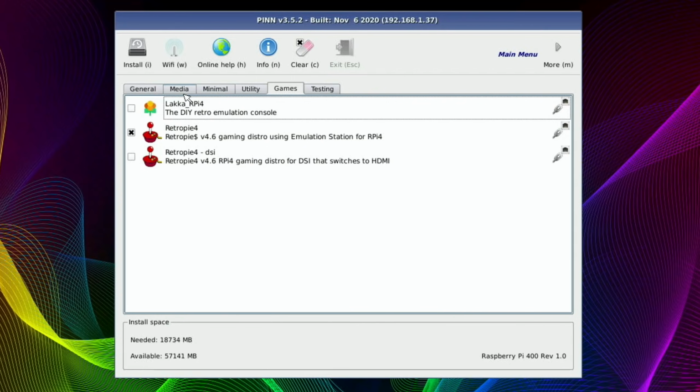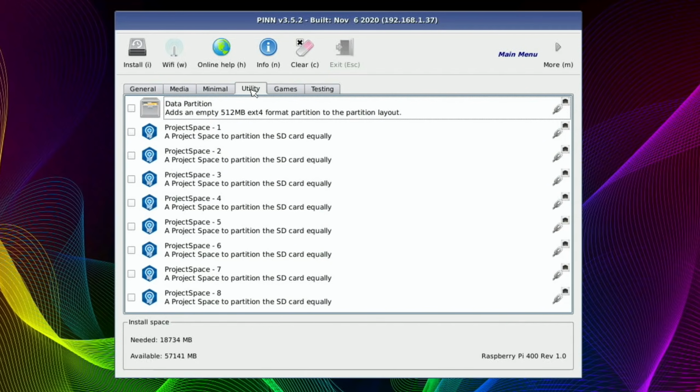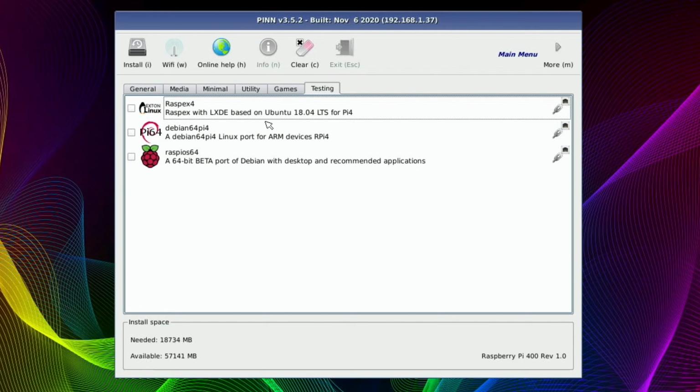So I've clicked on all three, but there are other things in here. If you want a media center, then you've got this one. You've also got Raspberry Pi OS Lite, which is without a desktop environment, so only if you like using terminal only. The 64-bit testing version of Raspberry Pi OS is very good as well.